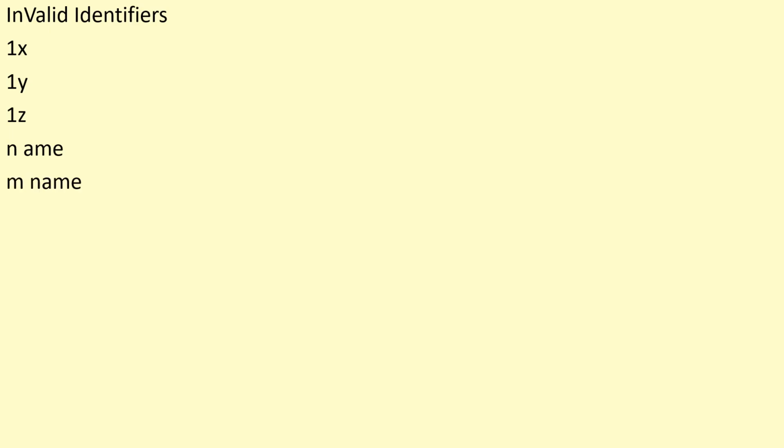M space name is also not valid because there is a space, which is a special character. You cannot use a special character. You can use only underscore as a special character. You cannot use a space or any other characters. For that reason it is invalid.